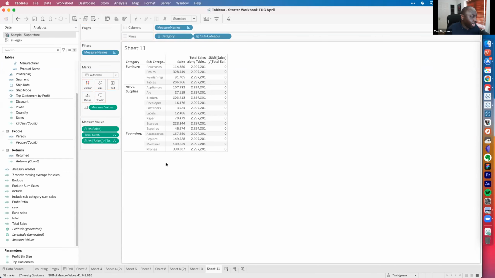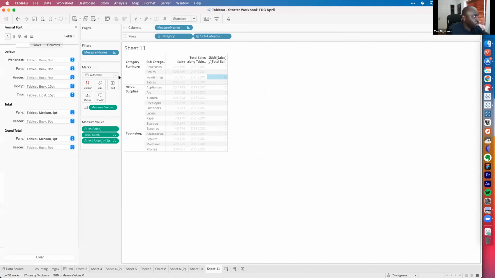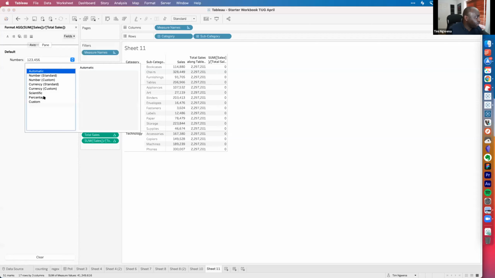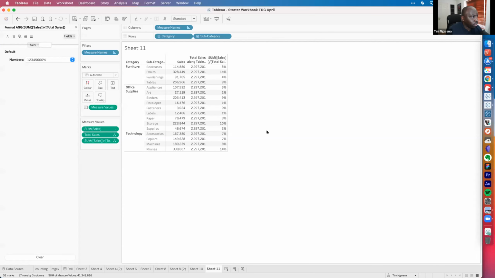Hit enter and you get a number. You might be panicking, what's going on here? Well, it's just because the number is formatted funny. So I just need to tell Tableau that this is a percentage. So let's go to percentage and we'll do no decimal places.